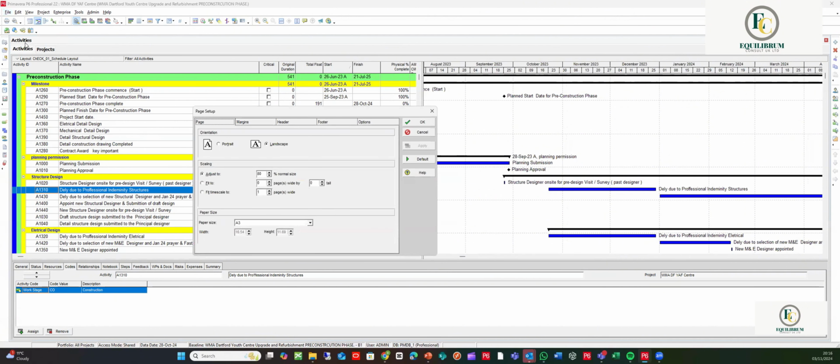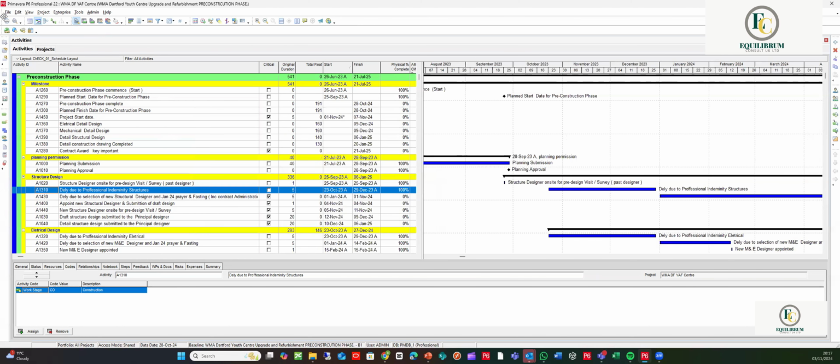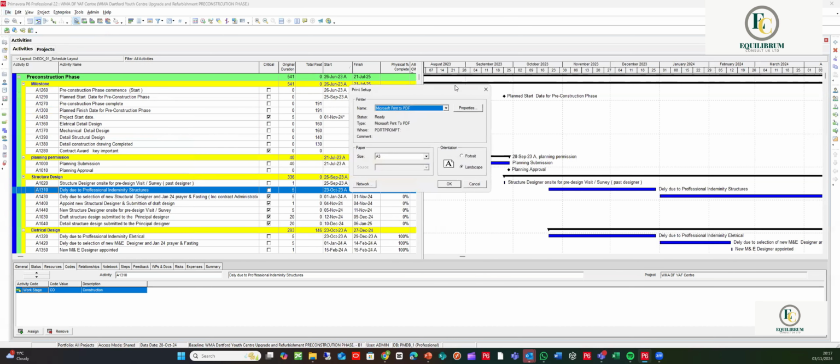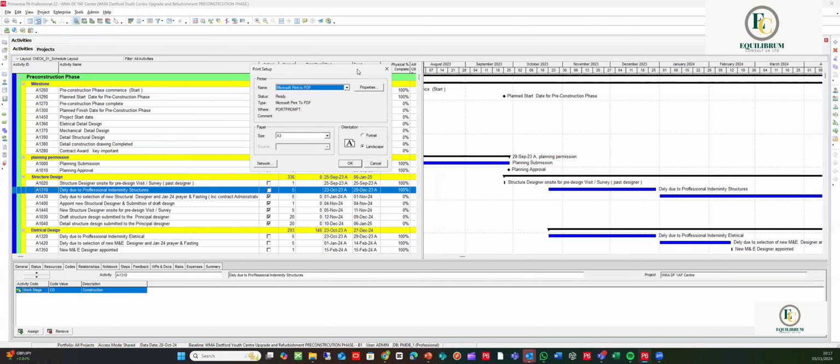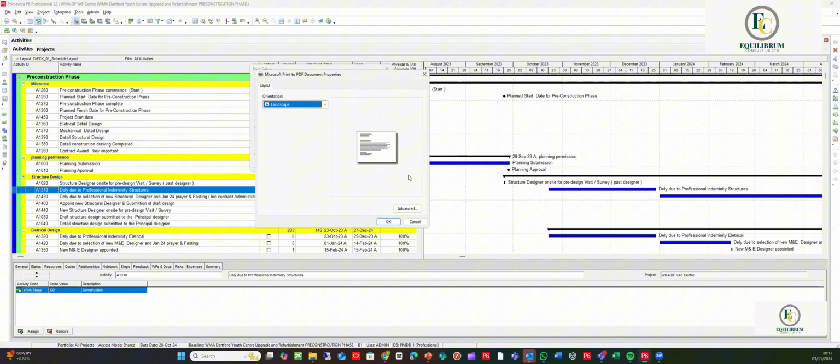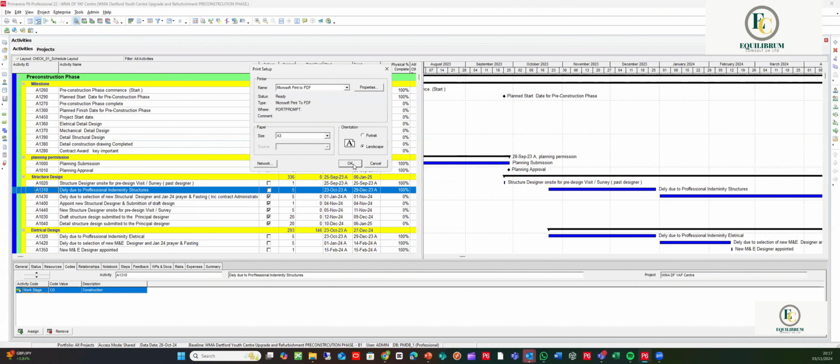So I say print setup, page setup, margin, I'm happy with every other thing. I say okay. And the next thing is for me to go to print setup. So I've set up the page and I have my print setup. I can see I want PDF. Hopefully I have a printer I can print to PDF, because sometimes if you don't have a printer connected... Also remember your layout is landscape. If you do portrait, it's going to cut a lot of things. So properties for landscape, just like you're setting up your printer.